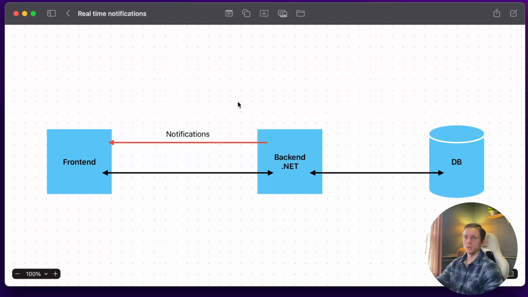You can think about it, they could be an update to when a record in the database changed. They could be an update to when the back end has finished processing something. It doesn't matter. What really matters is how the back end is going to be sending those notifications to the front end. So that's what we have to think about.